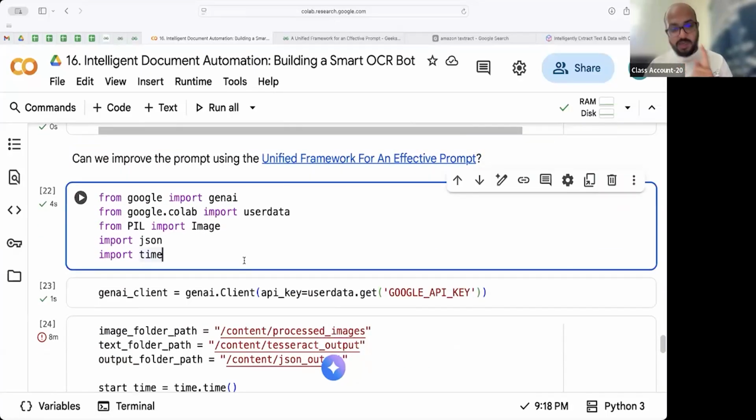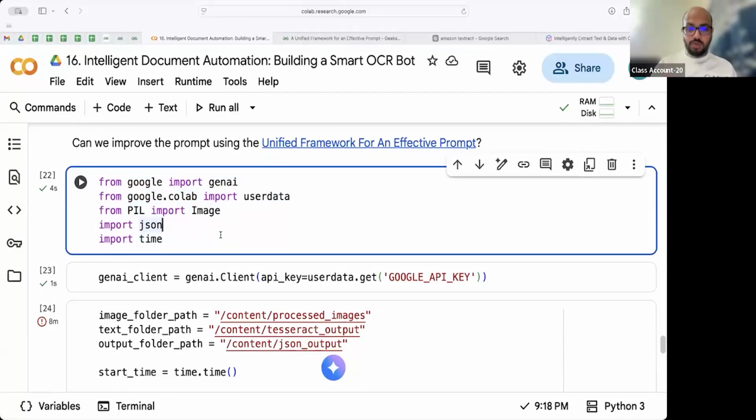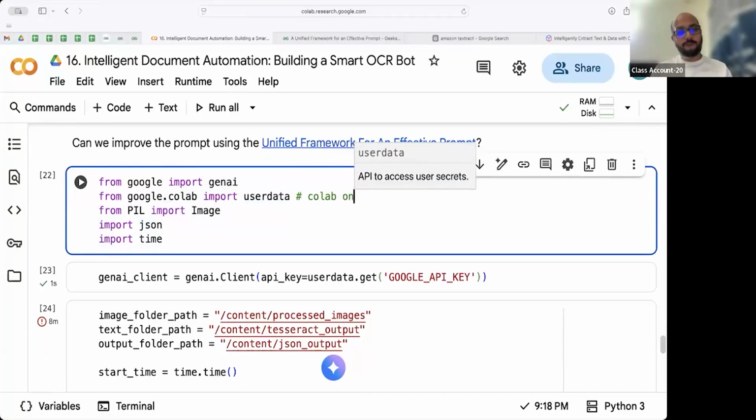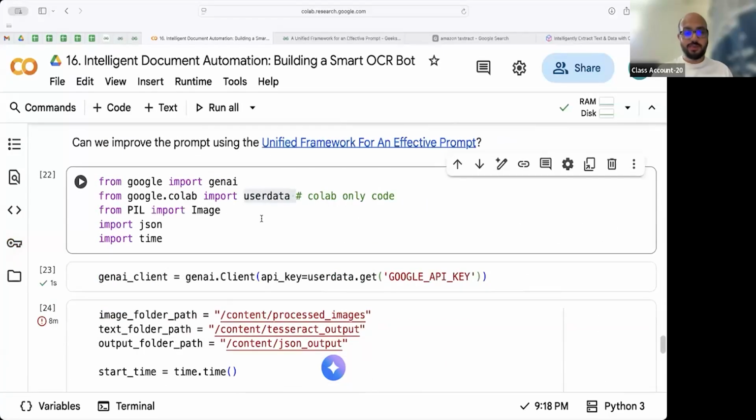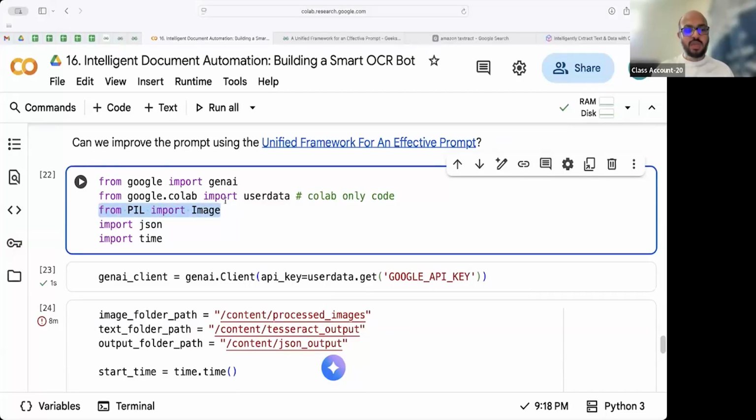And again, this is similar code, so I'm not going to talk too much about it. We have to import GenAI from Google, from Google Colab. This is again just Colab-only code. This is specifically to get all of the information from your Google secrets. Then I'll explain why we are using this, but we'll have to import the pillow library again.